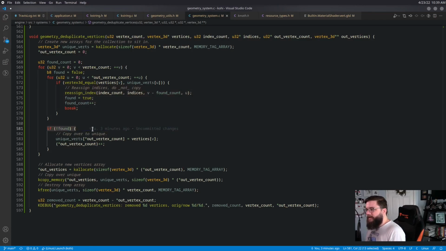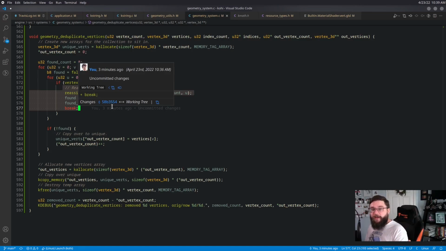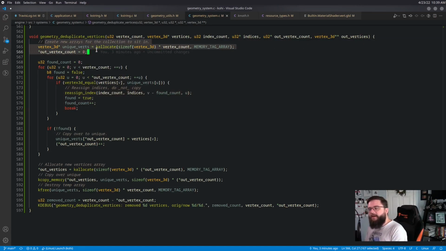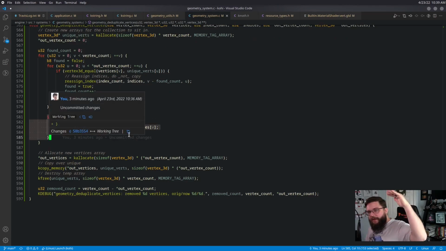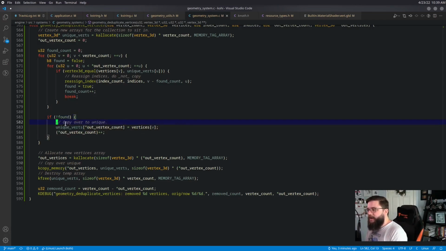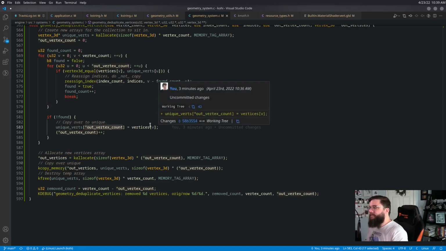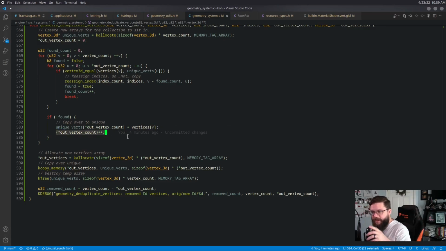Because we have already included that now duplicate vertex in our unique verts, that means we don't have to add it. So we can actually just break out of this and move on to the next one. So we say here, if that was not found, in other words, we get through the entire list and we've not found a duplicate of it, then that means we need to hold on to it. And so we go ahead and we copy it over to the unique. And we do that by dereferencing the pointer to out vertex count, and we set that to vertices sub v, and then we increment the out vertex count.